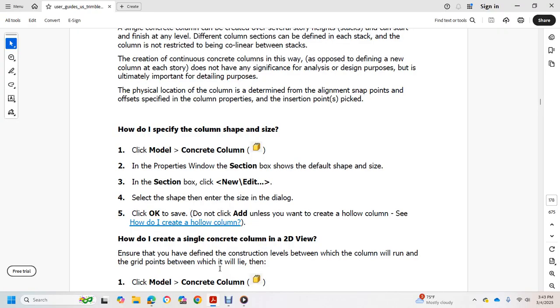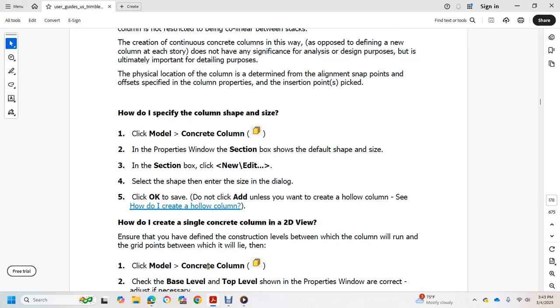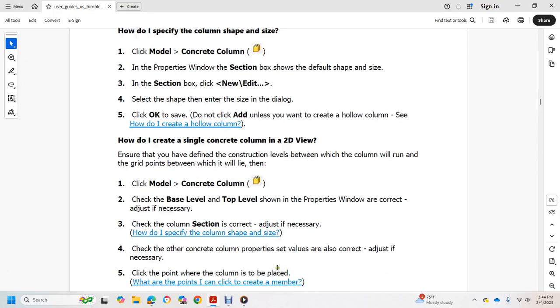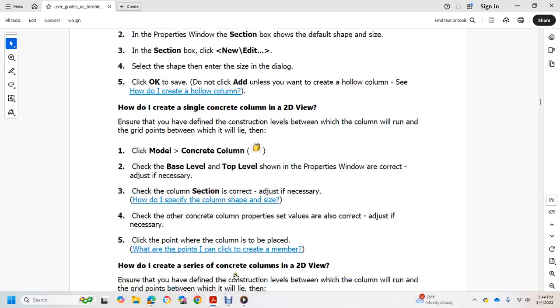How to create a single column. Create a column in a 2D view. Ensure that you have defined construction levels between which the column will run and grid points between which it will lie. Click Model, Create Column. Check the base level and the top level in the properties window are correct, and adjust as necessary. Check the column section is correct, adjusting as necessary. Check other concrete column property set values are also correct. Click the point where the column is to be placed.